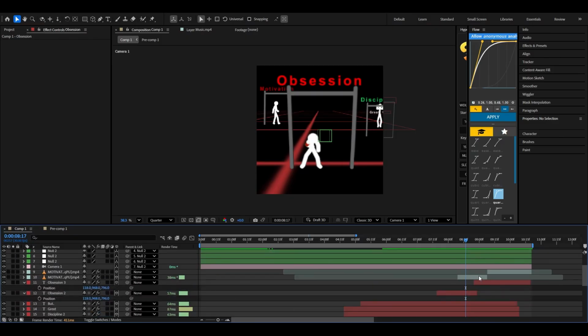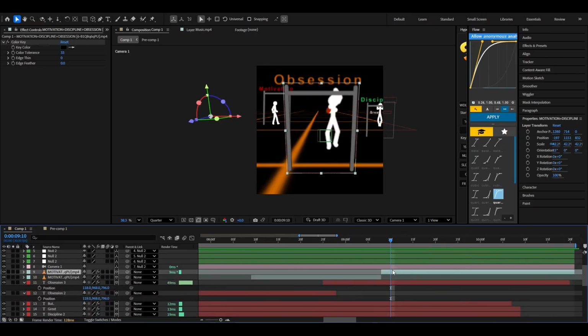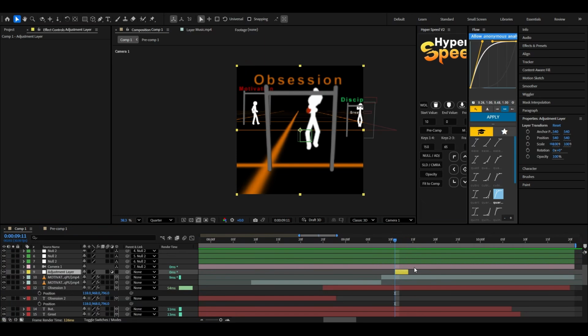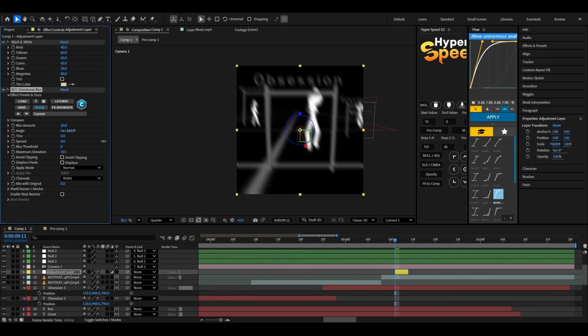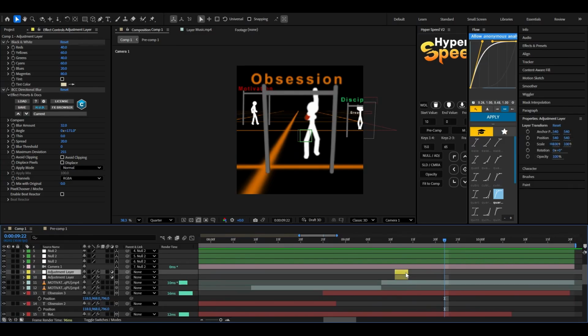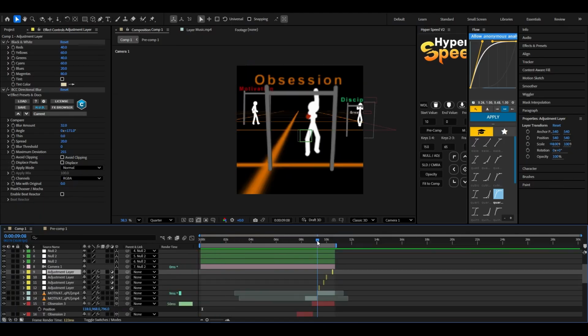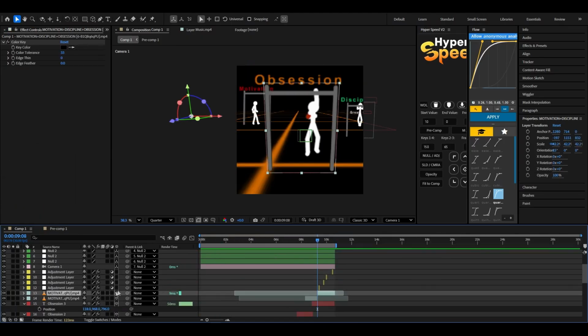Now, if you really want to add a shake, I'll make an adjustment layer. Every time he makes a push-up, add a black and white filter, add a directional blur, and make the angle 180. Every time he goes up and down, I would just add this here. Yeah, so that's the glitch effect that I would use.